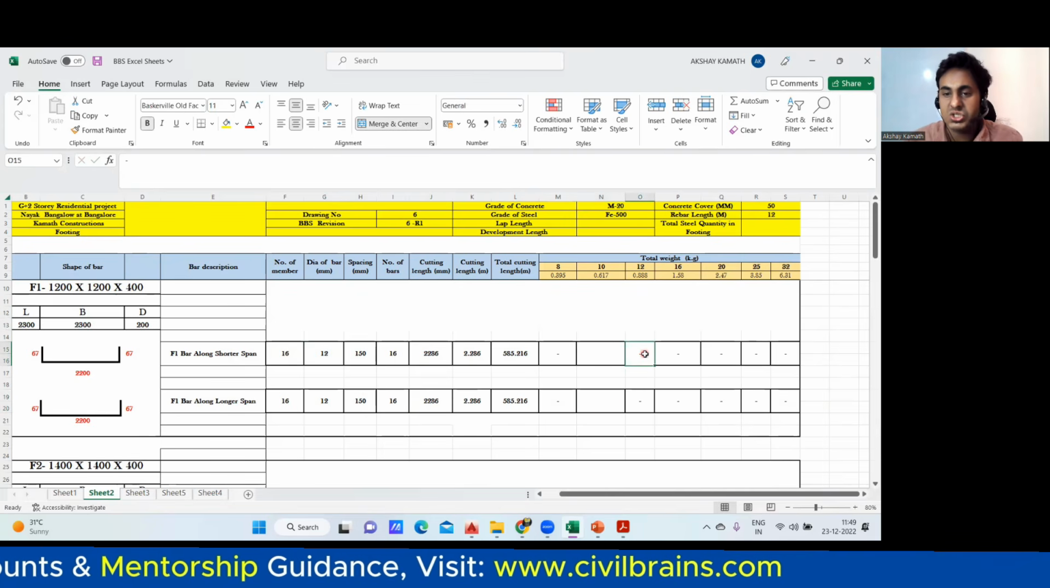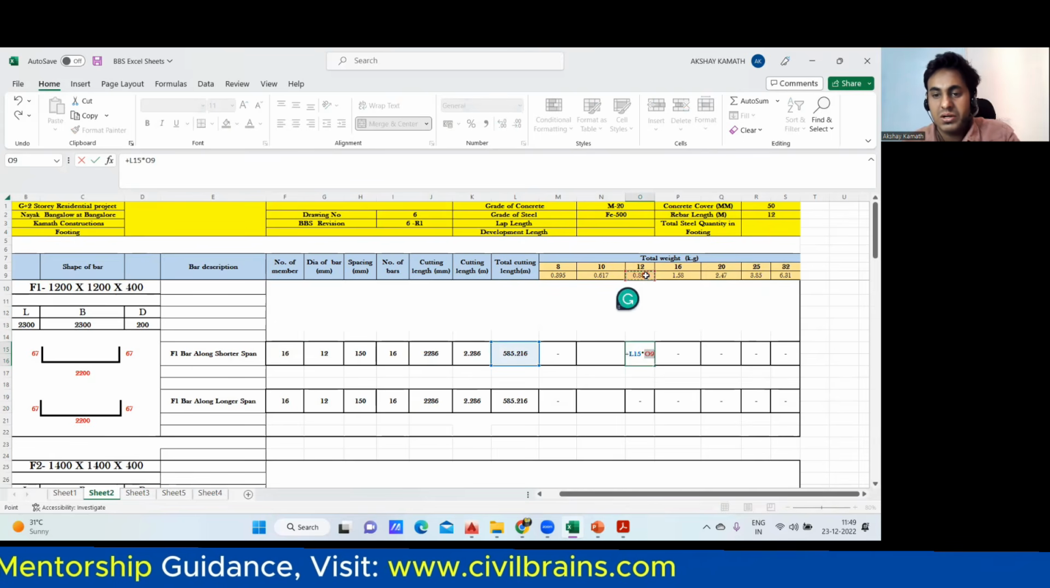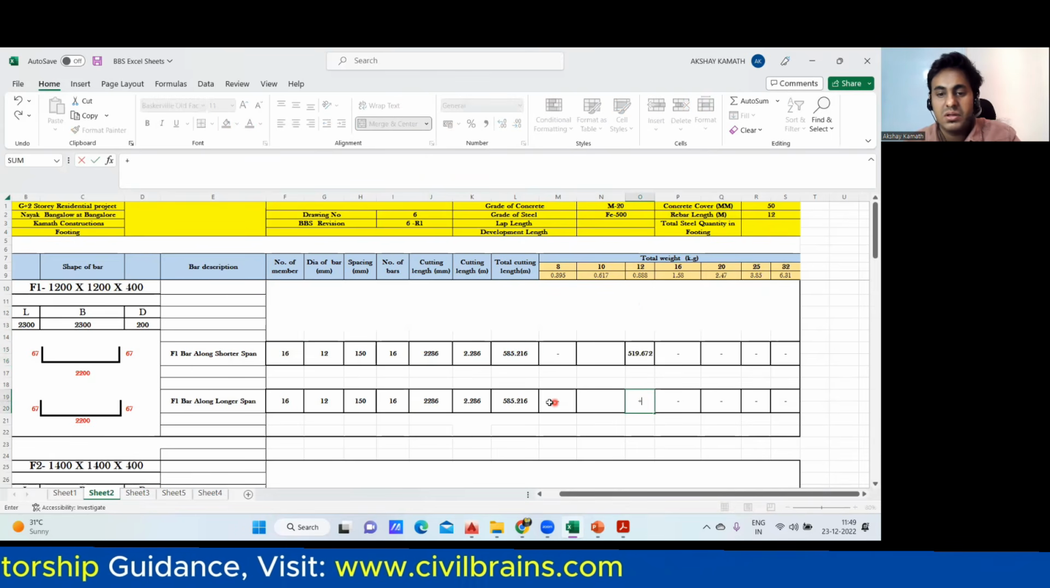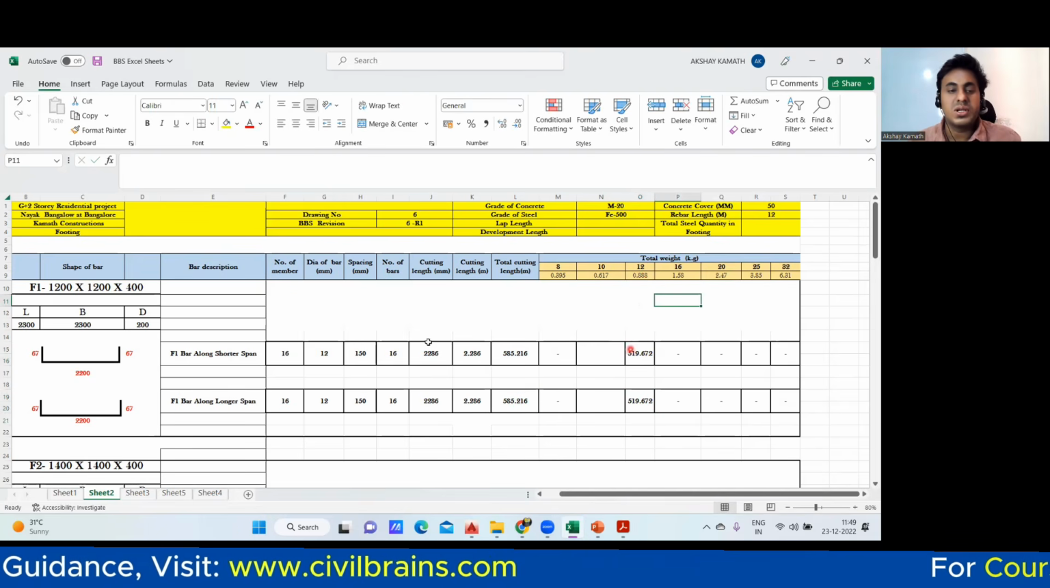You come in the 12 section, right? Plus this multiplied by the 12 value. Enter. Finish. Your answer is ready. Plus this one multiplied by the 12 value. Done. Finish. So this is the total steel that is required.